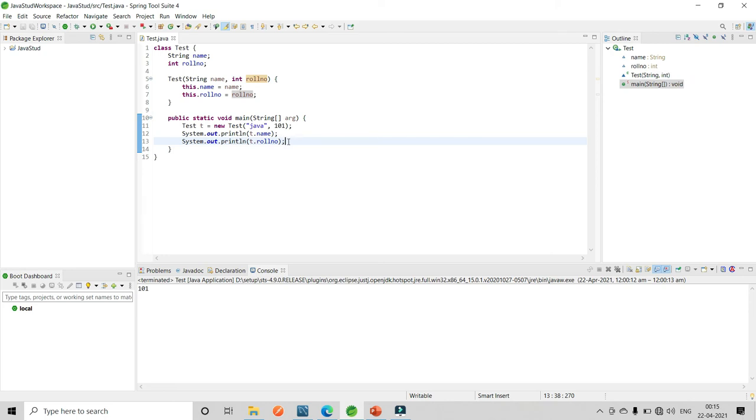First we create the object by using the new keyword. The object will be created. Which object? t is the object. So first the object will be created by using the new operator, which is the use of the new keyword. And second, the constructor. What is the use of the constructor? To initialize the object. How can we initialize the object?